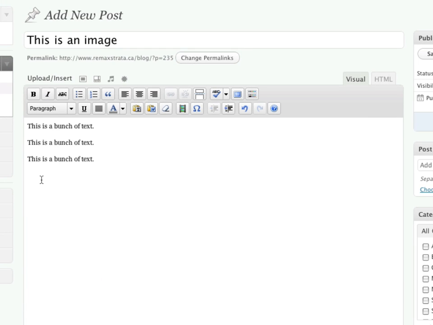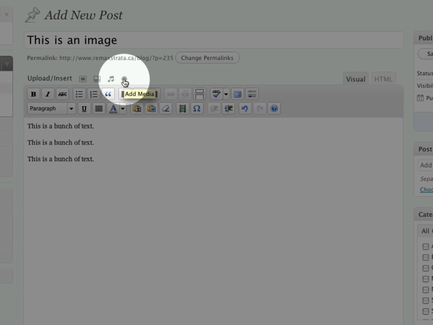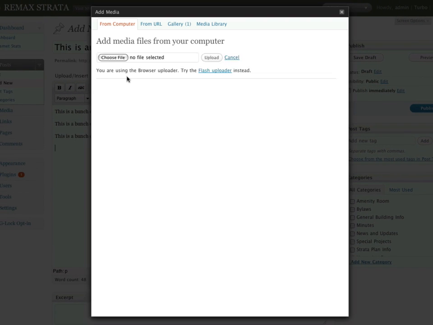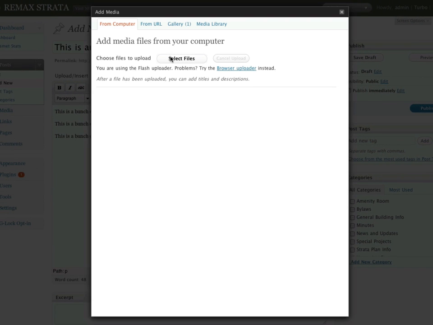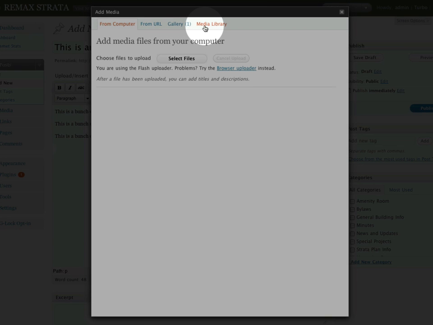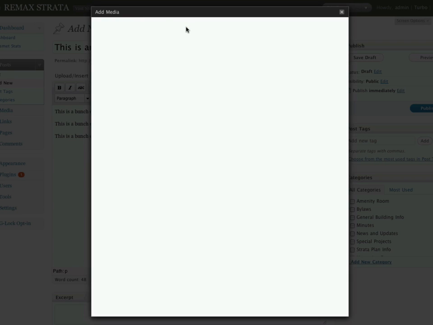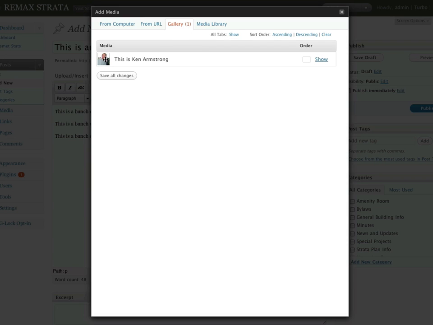There's another way to add an image, especially if it's an image you've already uploaded. We go here to the right, add media. It's very similar. You can still select a file from your hard drive. It's the exact same thing. But now you have this gallery and this media library. If you go to your gallery, it'll show you any images you've already uploaded. And of course, this is a Ken. So I'm going to select it.